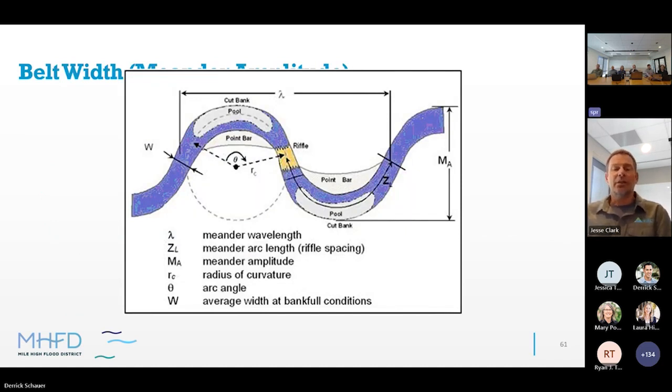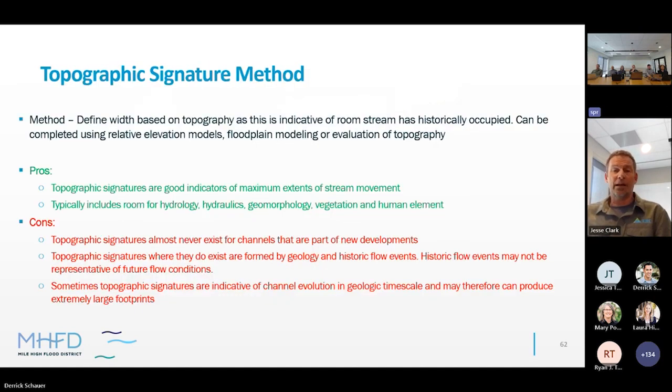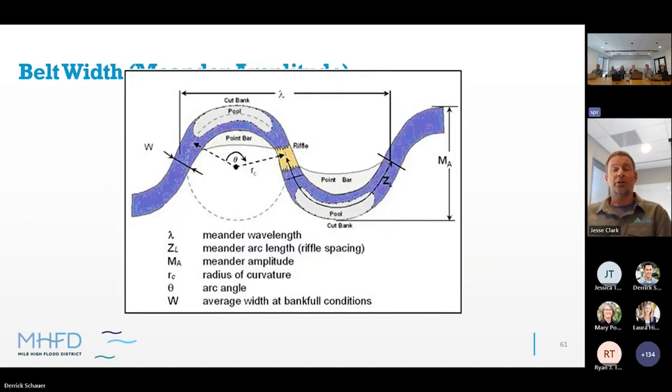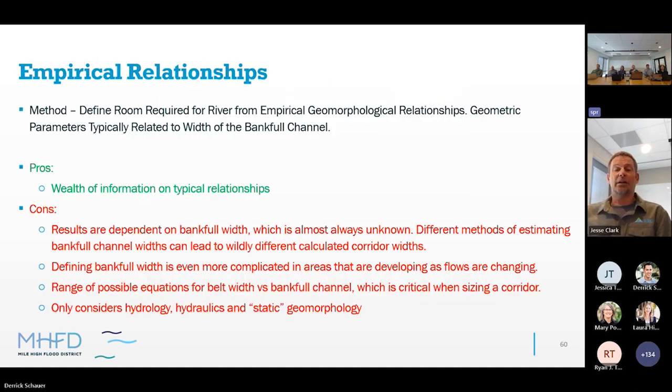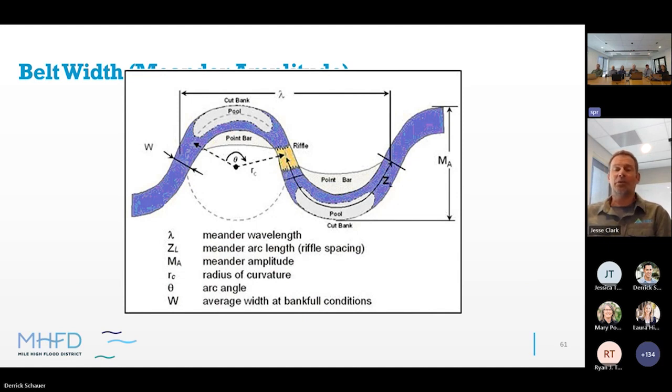So really with this concept, what we're doing is we're trying to figure out the items that are shown in this exhibit. Essentially on the far right, we have this MA, which is the meander amplitude, or sometimes it's called belt width. What this is doing from these calculations is determining how wide a stream may want to be from one side of a meander to the other side of the meander, and saying that is the room that a stream under somewhat natural conditions is going to want to occupy. That really is the end result of these calculations.